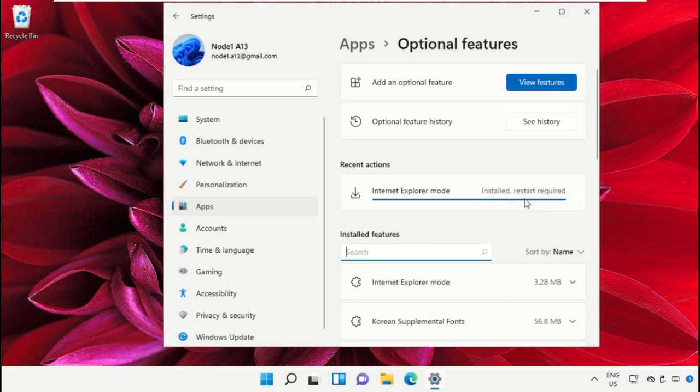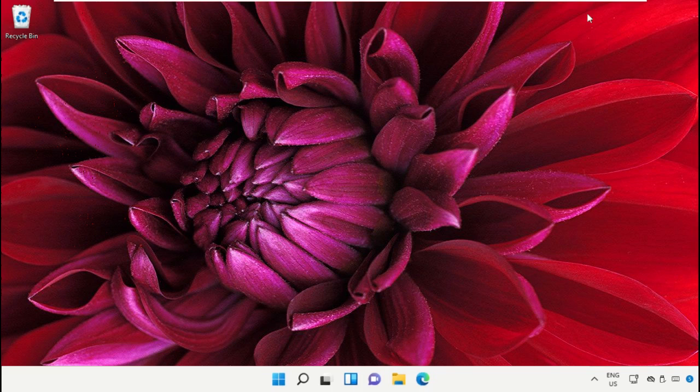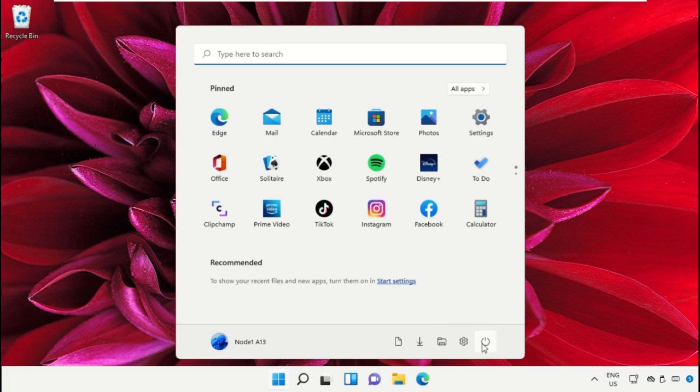Once done, the system needs to restart. For that, you need to just restart your machine. Click here and simply click on Restart. This will take some time to complete the process, so wait for it.